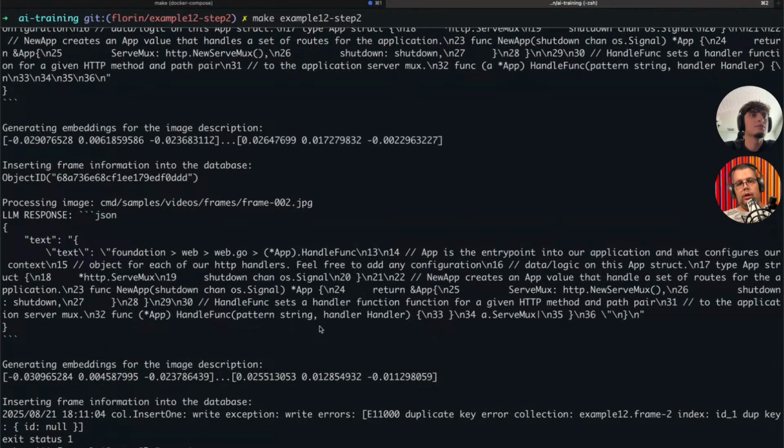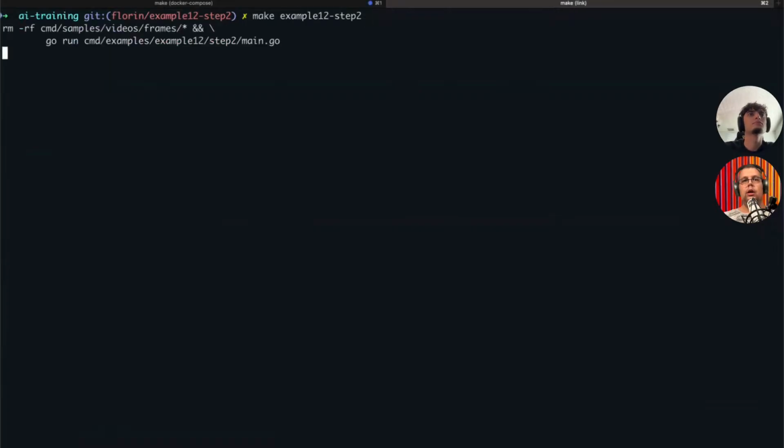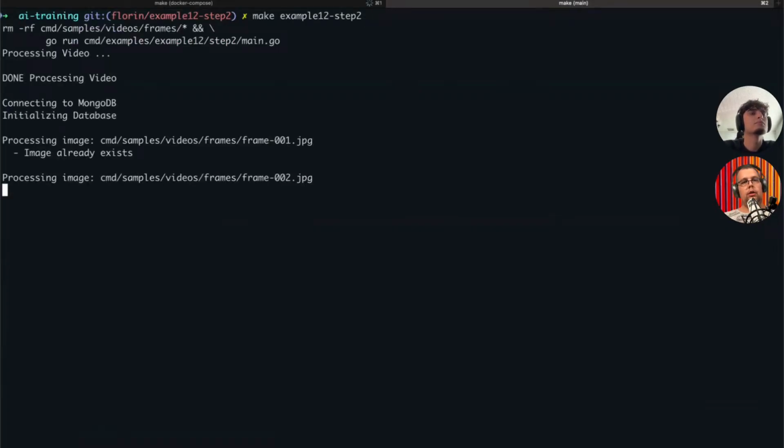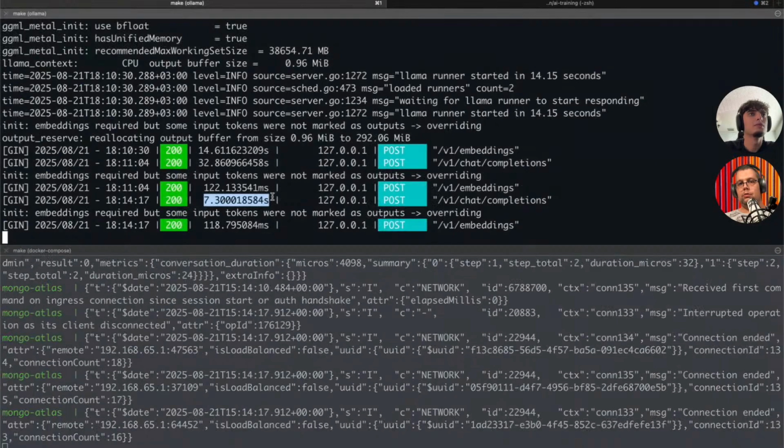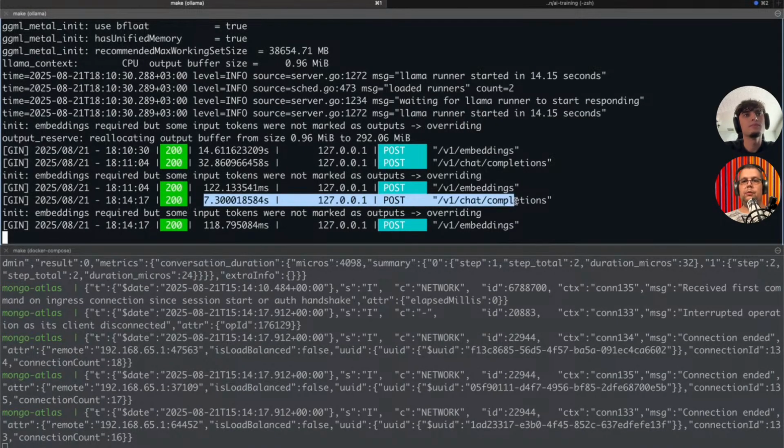Okay, so MongoDB will also complain about some frame trying to be inserted, and we can take a look at what's going on there. Let's run this again. Image already exists, so we already saved some computation time right there. Cool, and we can see the API running. Embeddings and completion work. Very fast.